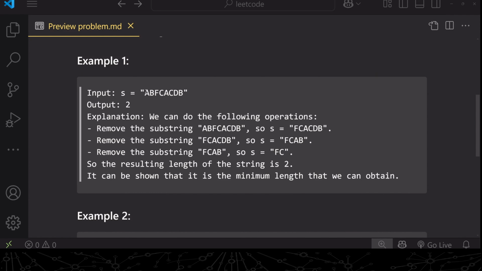So as we can see in this example, when we perform the first removal operation, we will get rid of the initial AB. So that will result in the FCACDB string. And again, there is CD in the middle. So once we remove that, we will have this FCAB, and this will result in an AB pattern, which after removal, the final result will be 2.